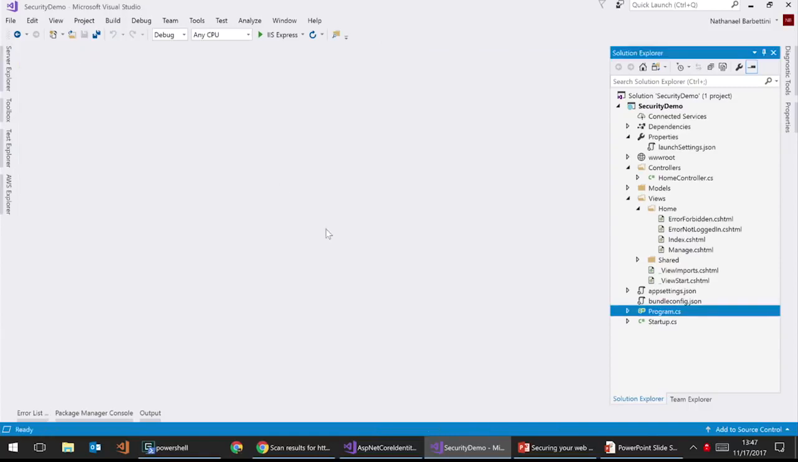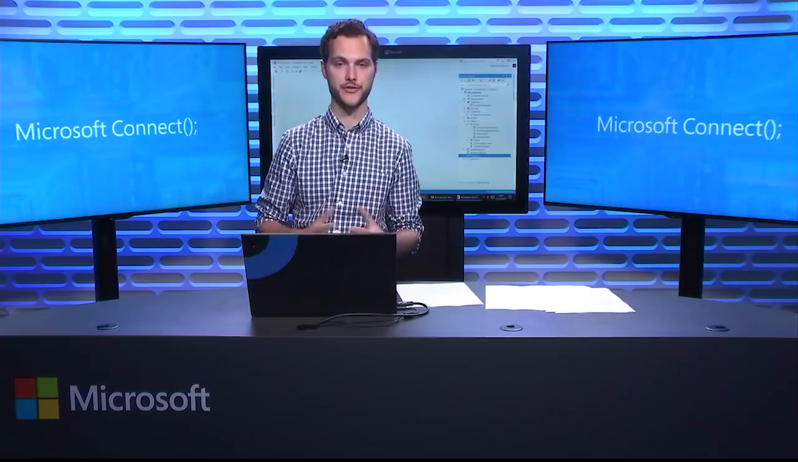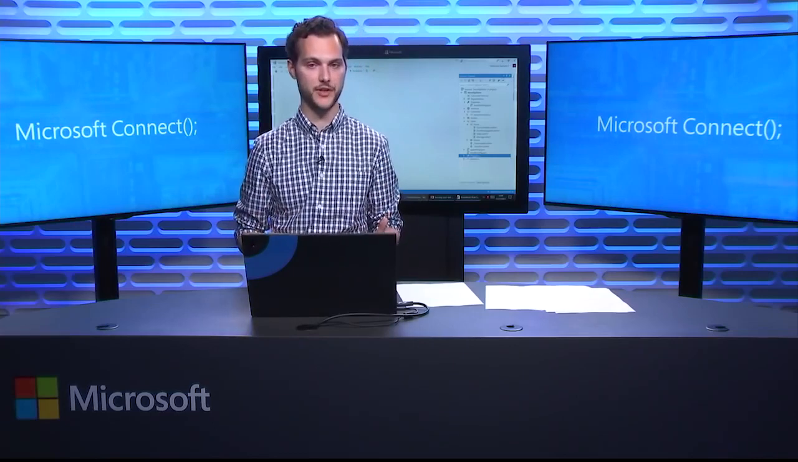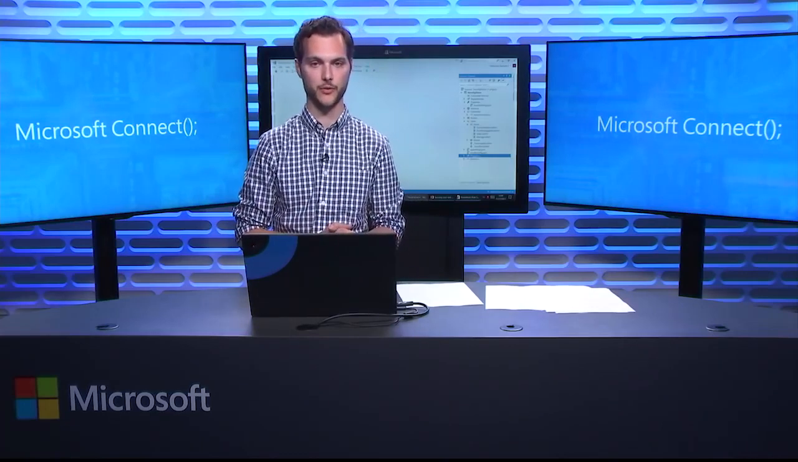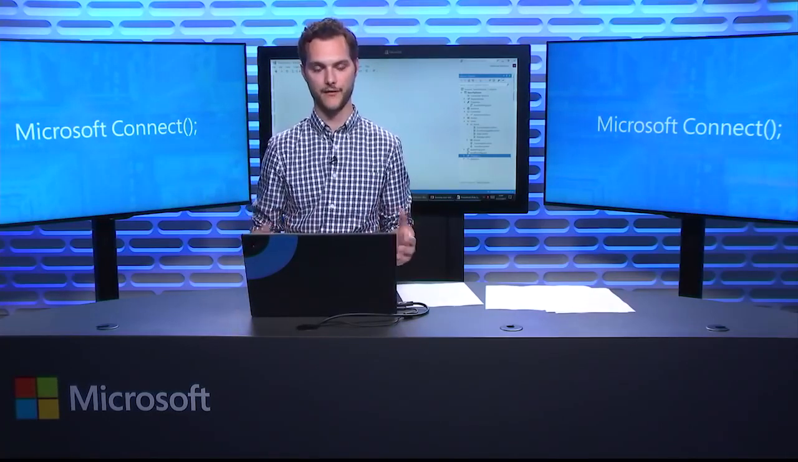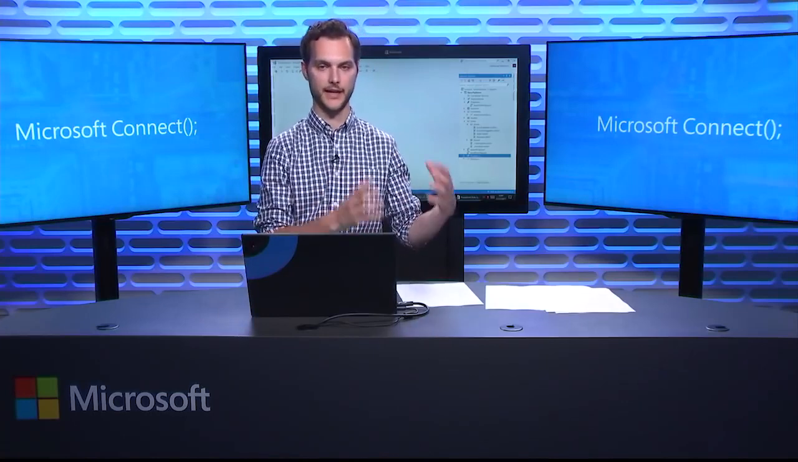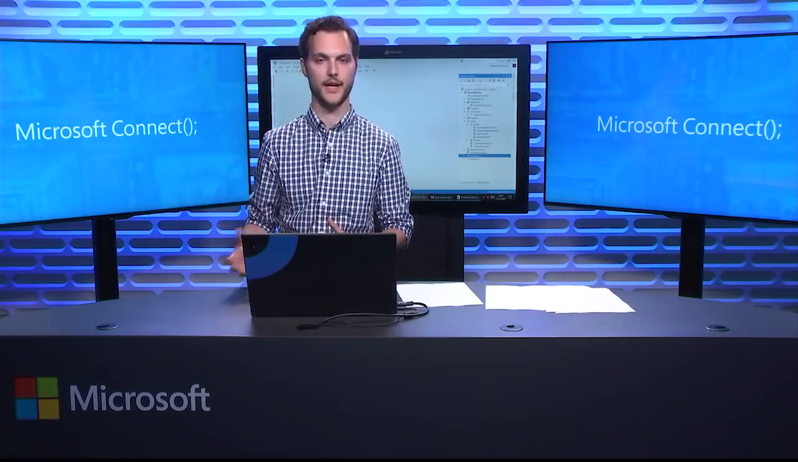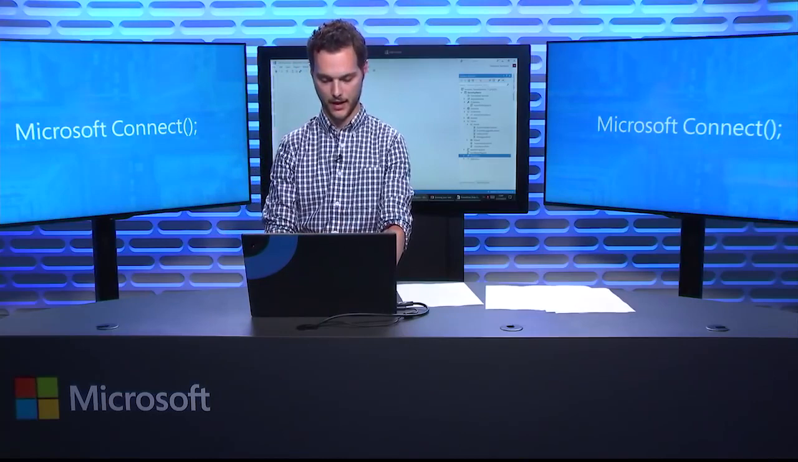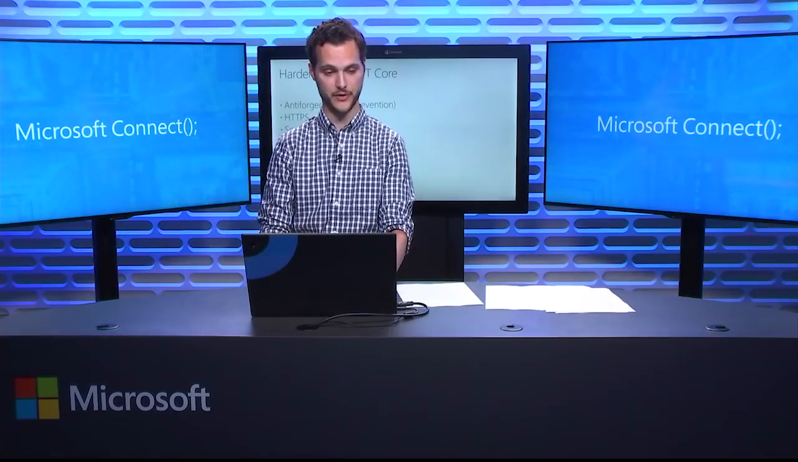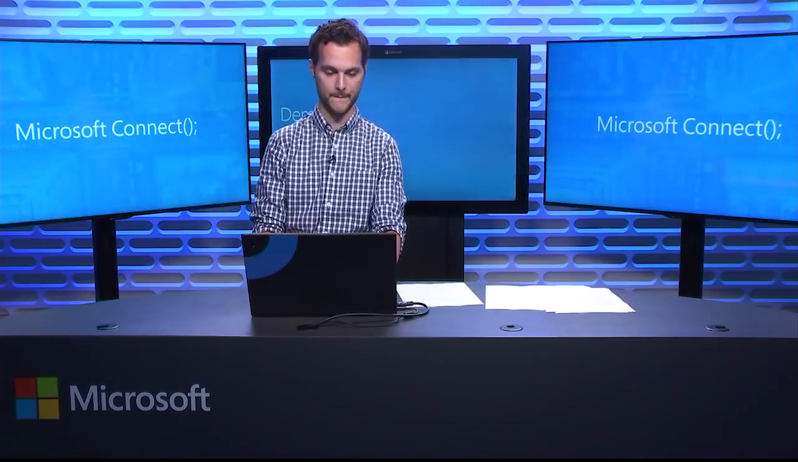OK, so that's a couple of ideas. Hopefully you got some ideas on how to make your websites more secure that are running on top of ASP.NET Core 2.0, as well as a fundamental understanding of how the authentication and authorization systems work in ASP.NET Core 2.0. I'll give you a couple of takeaways, and I'm also happy to take any questions you have too, so submit them during the stream.